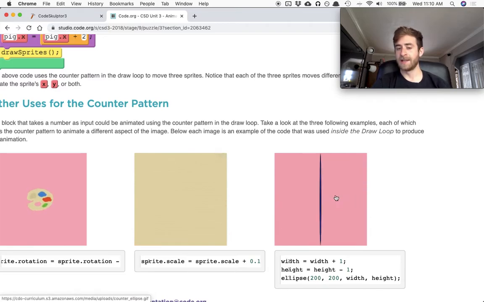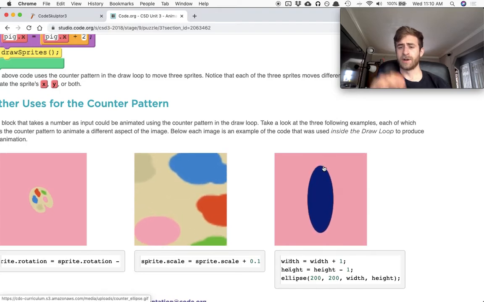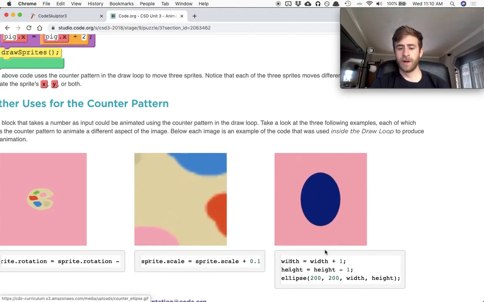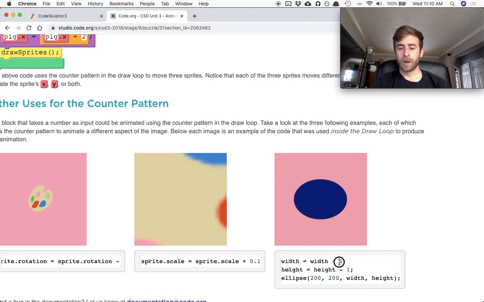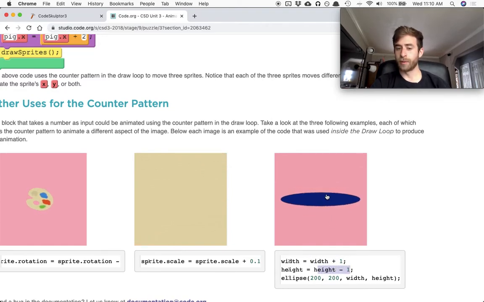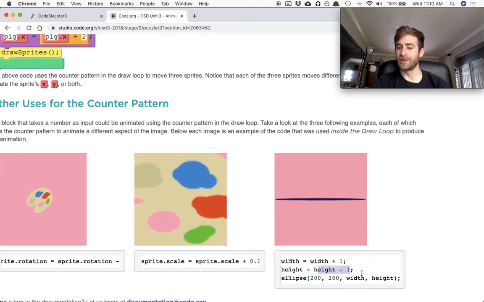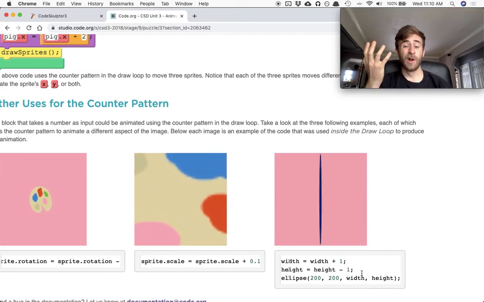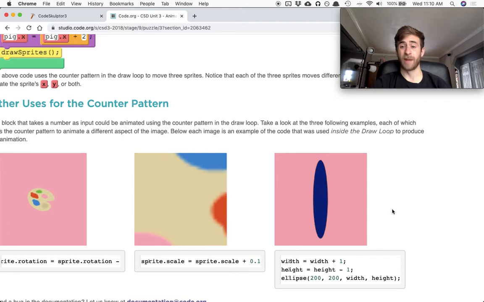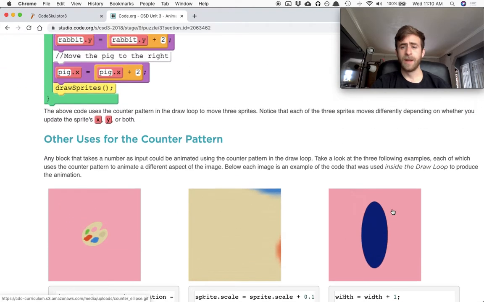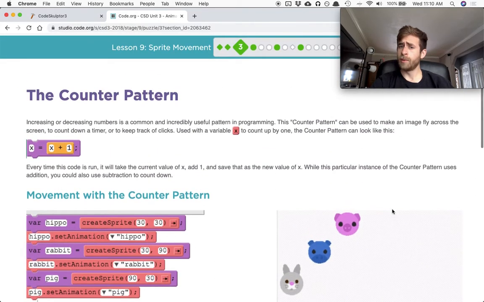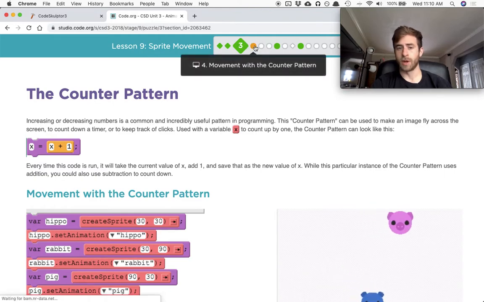I don't know exactly what was going on there, but it started as like a tall thing over here. We're making the width larger every time we run through the loop, and the height smaller every time we run through the loop. So it makes this cool looking animation. So you can do a lot of cool stuff with this counter pattern when you start playing around with it more. All right, so that's enough of me talking. Let's do a couple sample problems just to see what's going on.